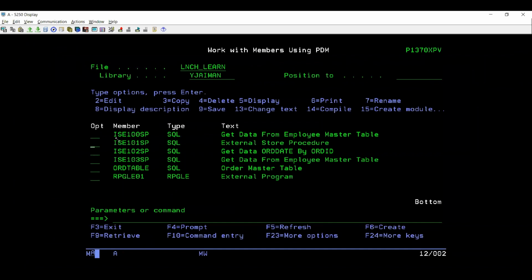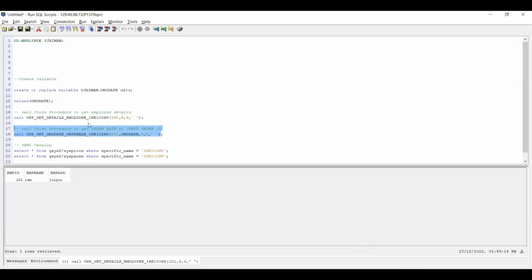Okay. So this was a SQL procedure. If you want to see how it will return a value, we can call that procedure from the IBM screen also, but I will show you from the ACS. You can see I am calling that stored procedure from the ACS, and this is the long name. I am passing 101 as an employee ID, and these are three parameters that we have used for the error handler.